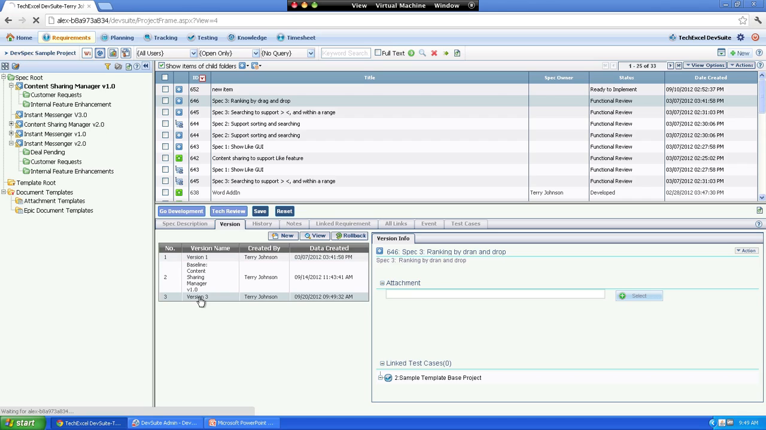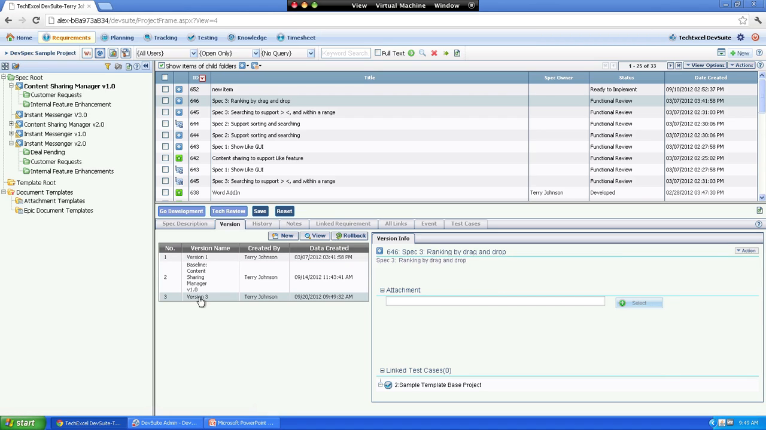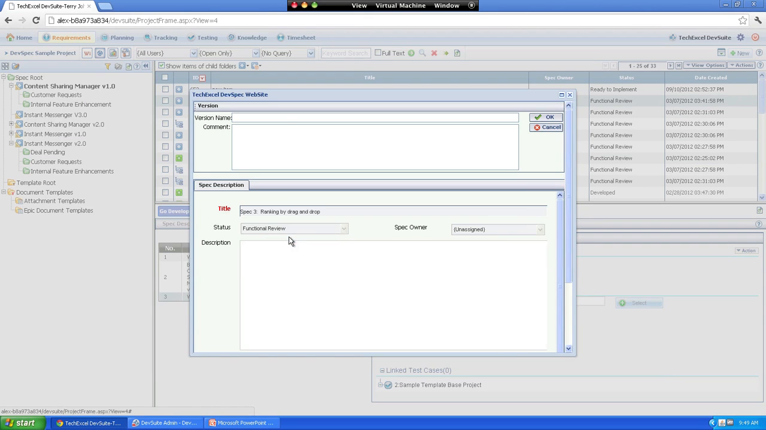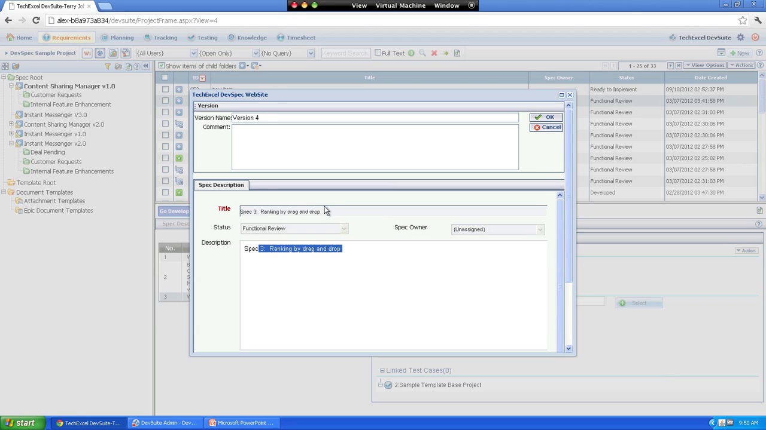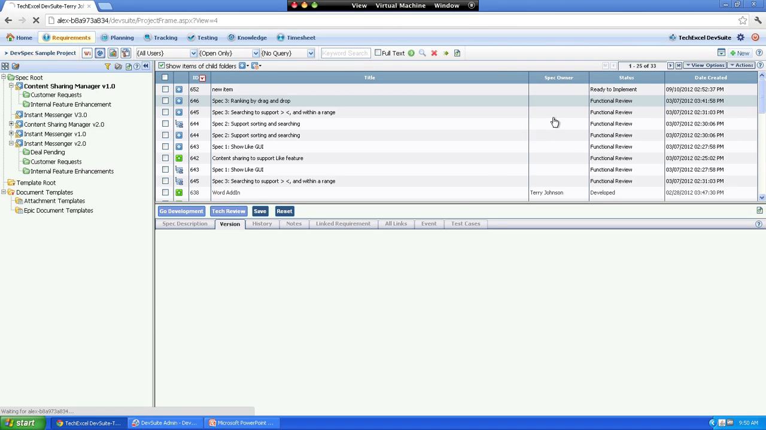This can be done by clicking the Version tab and clicking New to create a new version. We can give each version a unique name, and then the system will automatically record who created the version and when it was created. We can see here a preview of the snapshot that is going to be taken, and once it is confirmed, it will be listed with any other snapshots.